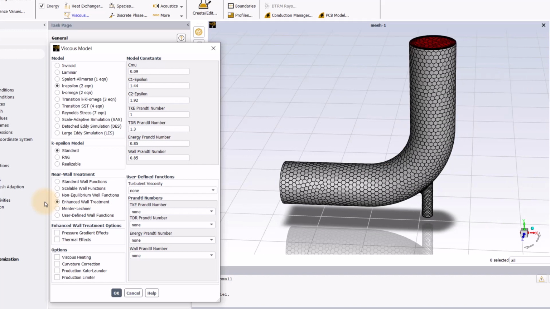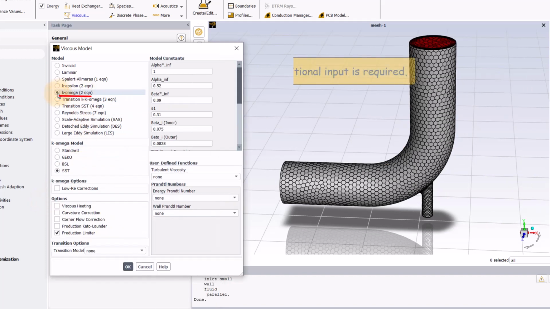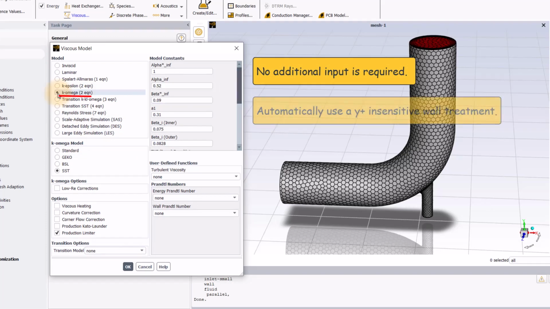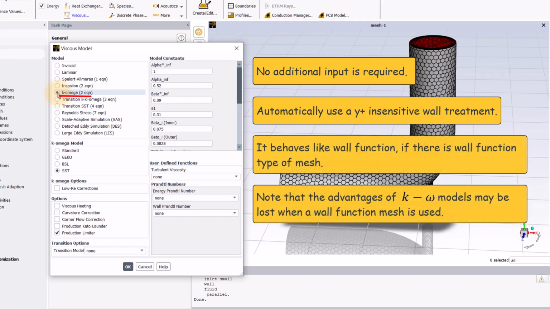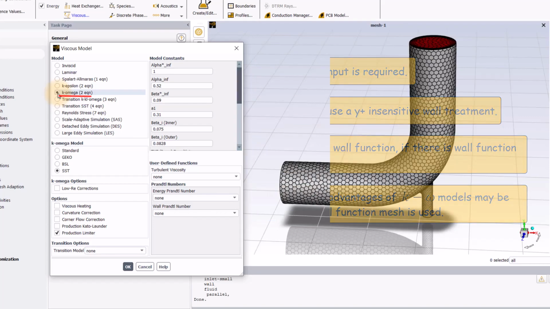If you are using one of the k-omega models with the wall function approach, again, no additional input is required because they automatically use a Y+ insensitive wall treatment, and they'll behave like wall functions if you have a wall function type of mesh. But it should be noted that the advantages of k-omega models may be lost when a wall function mesh is used.